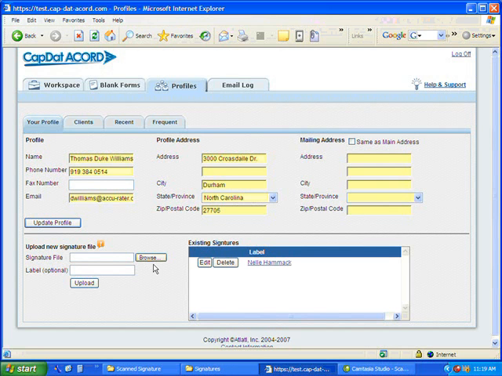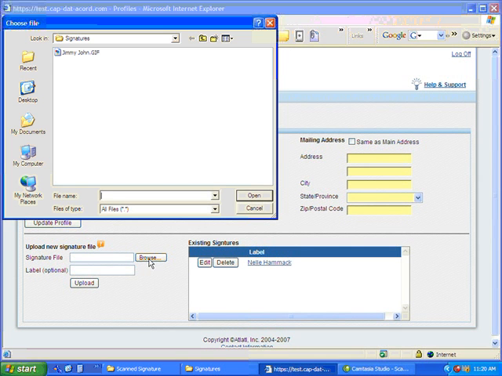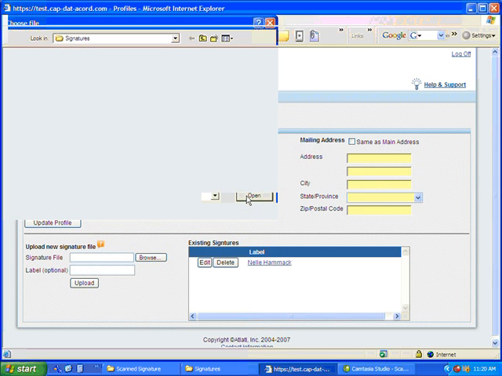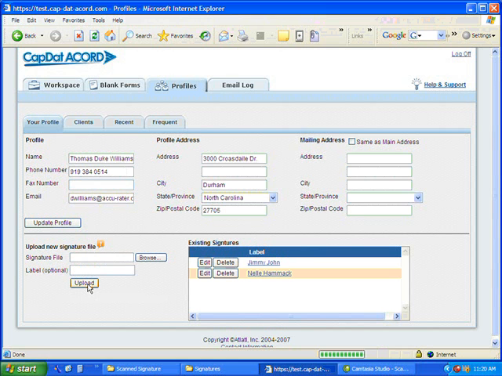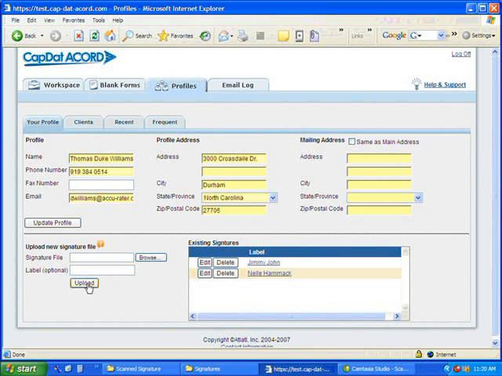To upload the file from your desktop, click on the Browse button, select the file you want to upload from your normal Explorer, click Save, and that will upload your file and put a name in. You can change the name if you want to. You click Upload and it puts it into your system. Now it's ready to be used.